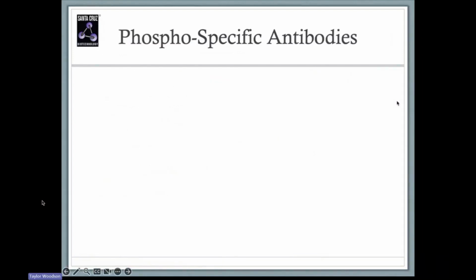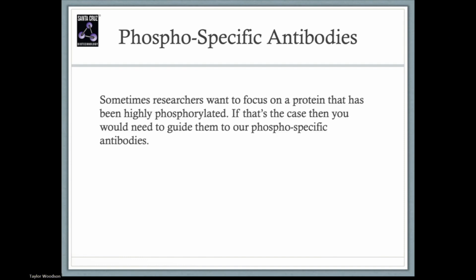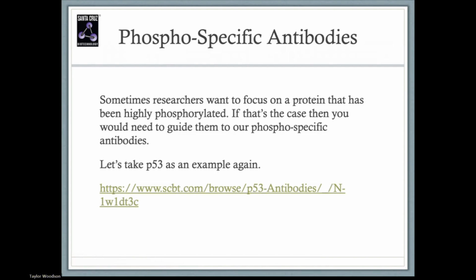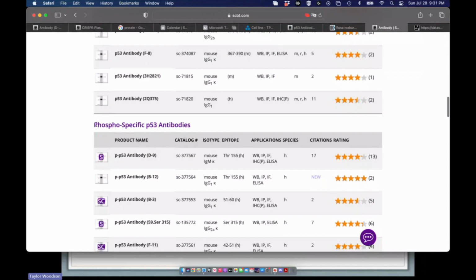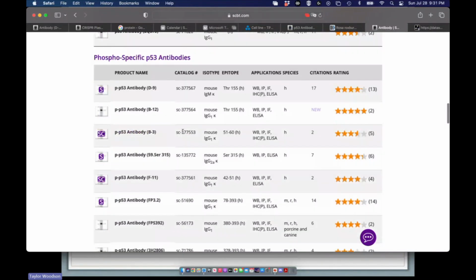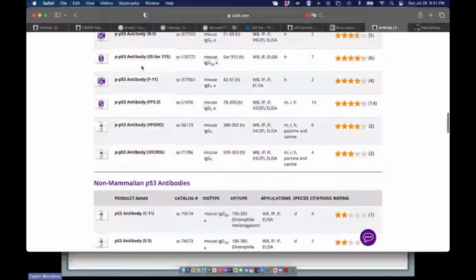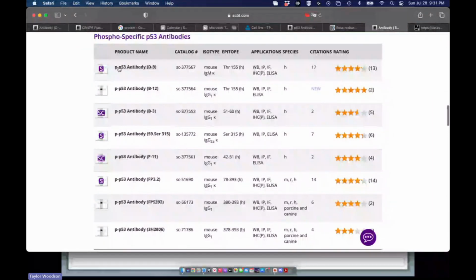Now, occasionally, researchers will want to do research on phospho-specific antibodies. So these are essentially proteins that have been highly phosphorylated. So they want to use antibodies that can still detect their protein of interest even after it's been phosphorylated. So let's take a look at P53 again. If we go back to the P53 page and keep scrolling down, you'll see phospho-specific P53 antibodies. So you'll see all of these. These are the different phospho-specific ones. Anytime you see a P, dash, and then followed by an alphanumeric number, basically.